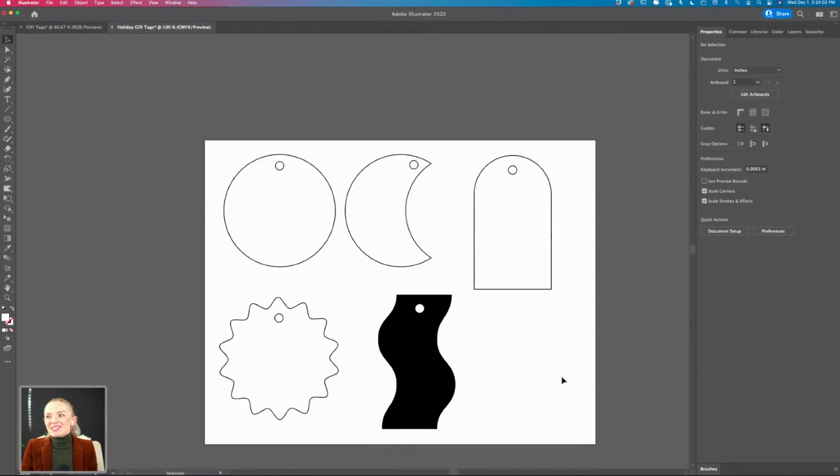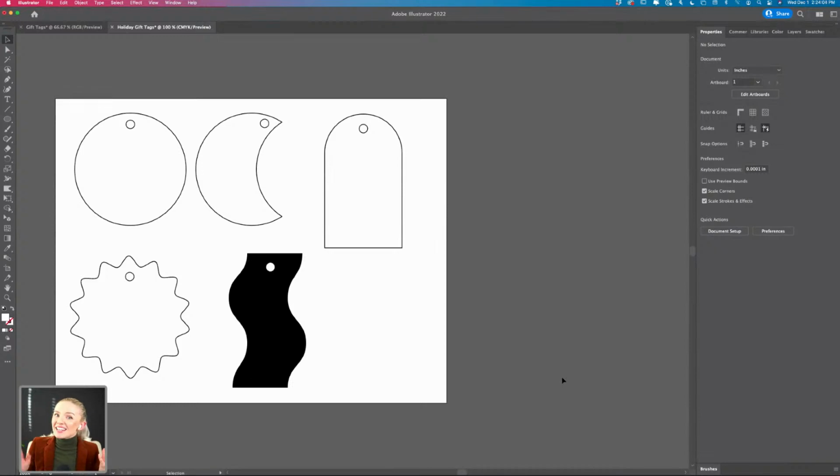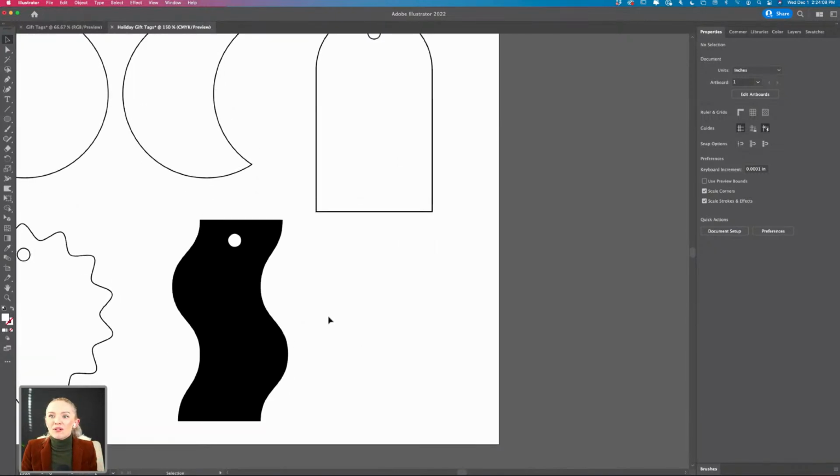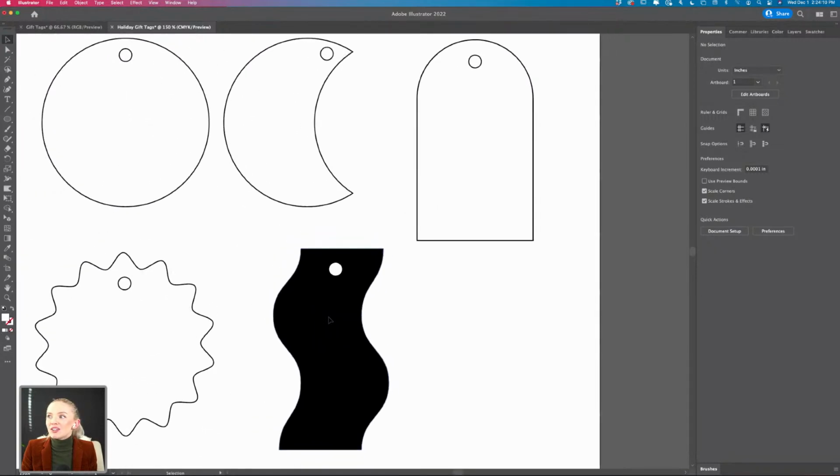Cool, now that we have some shapes, hey, let's get into the fun stuff. How about we find some cool fonts and some cool colors for our tags?